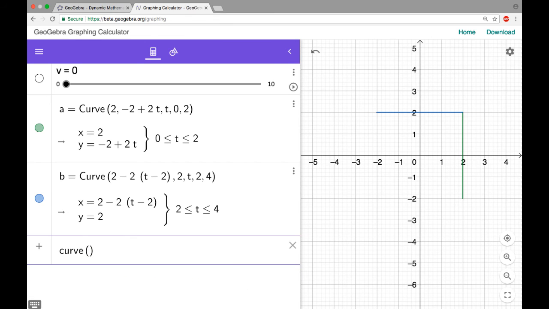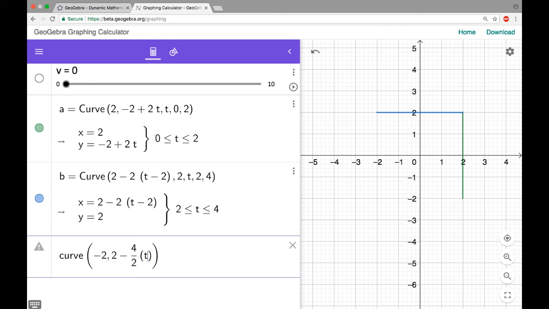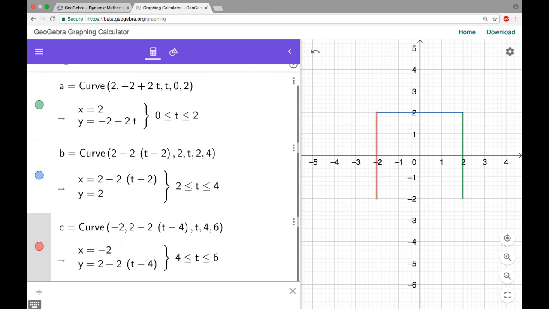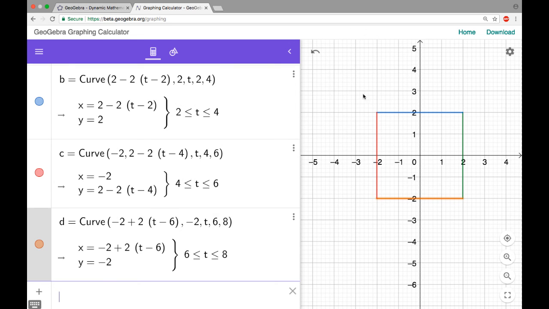Keep going around. So now the x-coordinate is always negative 2 on this segment. And I'm going to start at 2, go down to negative 2, so the change in y is 4, but I want it to take 2. t is going to go from 4 to 6, and then finish this off. So the x-coordinate starts at negative 2, it's going to end up at 2, so the change is 4, so plus 4 over 2 times t minus 6, because I'm up to t equals 6. And then the y-coordinate is always negative 2, and I want t to go from 6 to 8. Okay, so now I have this box.